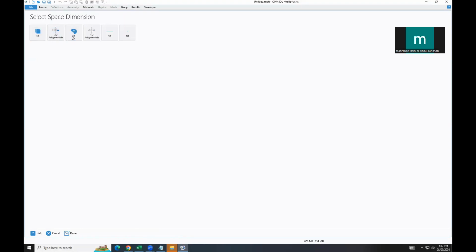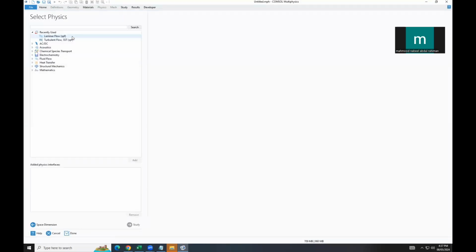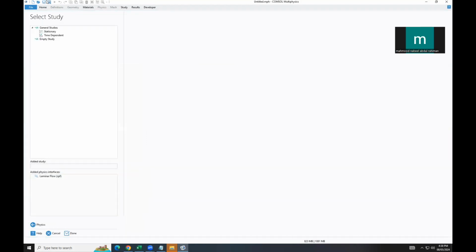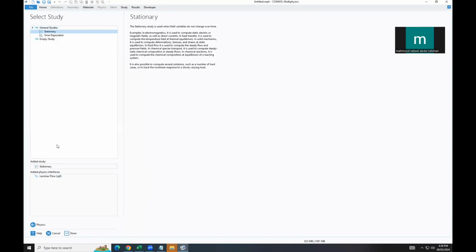In this first step, we're opening the model wizard, and then we're selecting 2D. Then we go for single phase laminar flow, since it's fluid flow. From here, we click add, and then we study. Now we're going to be studying steady state flow, which is very important. We go for a stationary one, and then we press done.